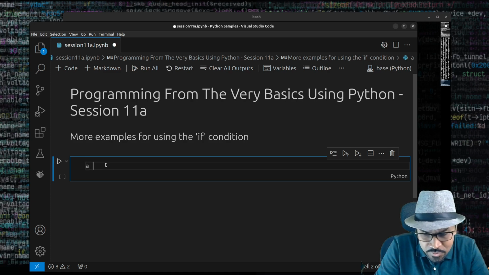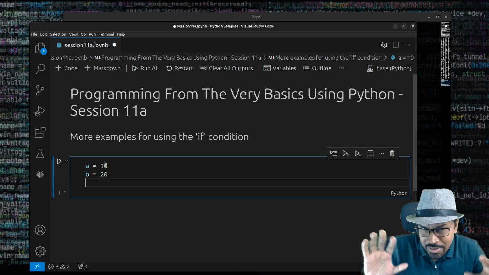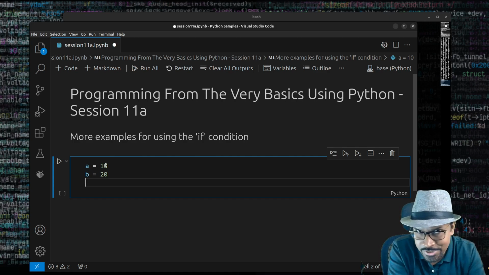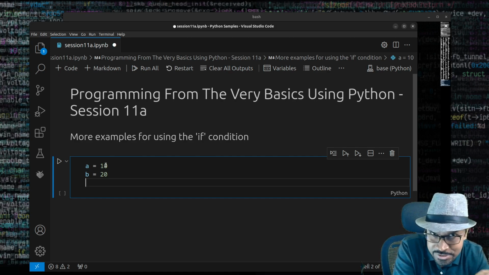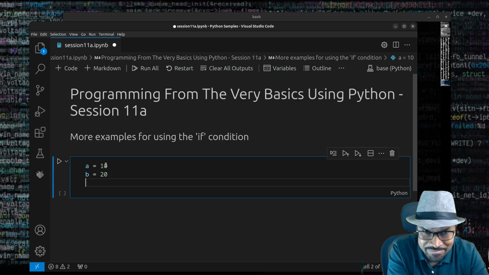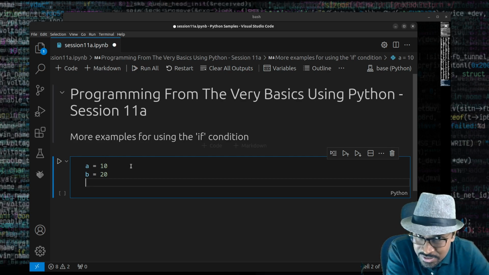Let's consider two variables here. A is equal to 10, B is equal to 20. I could take this from user input, but I'm keeping it short and simple, but you can always elaborate. You could say A is equal to int of input of "enter first number", B is equal to int of input of "enter second number". You can also do that. But I find it more time consuming to type all that and test it, so I'm just hard coding the numbers here for now.